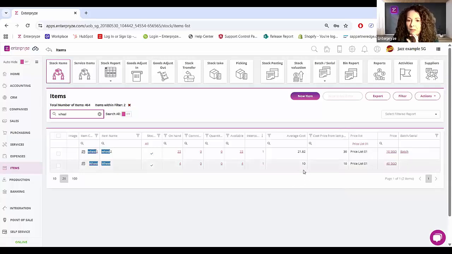Okay, so one of the first pieces of important information here is the average cost. This is the moving average cost. As I can see here, this is currently 10 for this particular item. So that's important to note. I want you to see what that figure is. We will come back to this figure again in a moment.